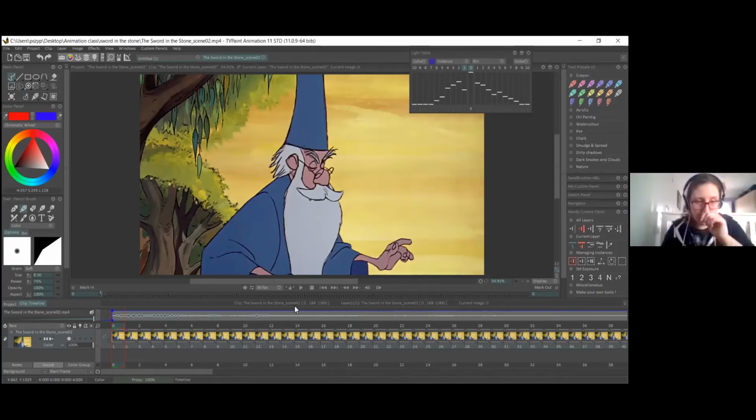So I'll play this scene a few times. So then you have a look at his general movement and look at his face and all the bits as it loops.